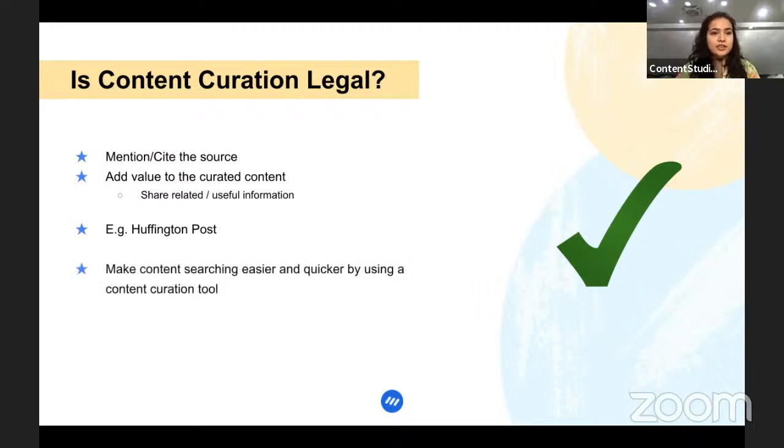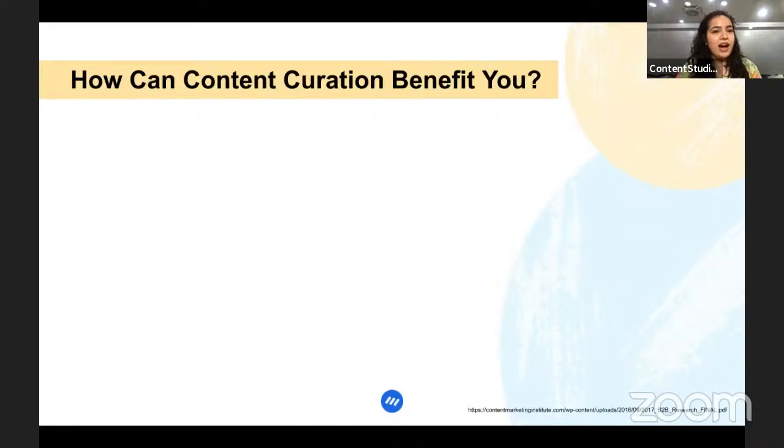That being said, content curation can be a little bit difficult because if you don't have a specific tool that you're using, you have to individually and manually go to different websites, search for content, and then make a proper sheet for yourself so you have it all in one place, and then you can share it. So what people normally do if they want to curate content is use a content curation tool, which we'll be talking about further in the presentation.